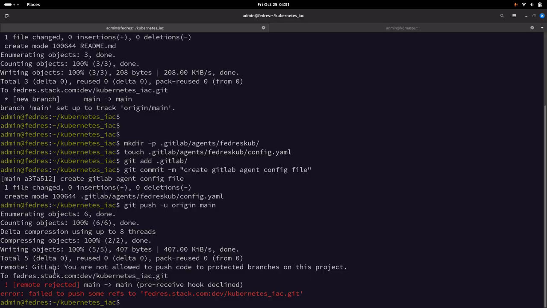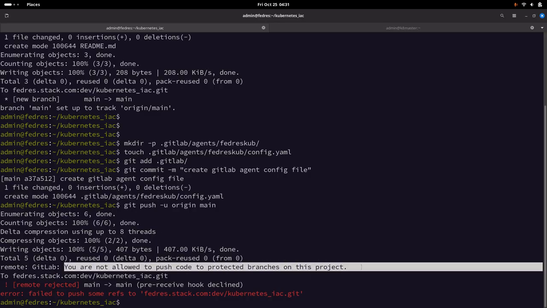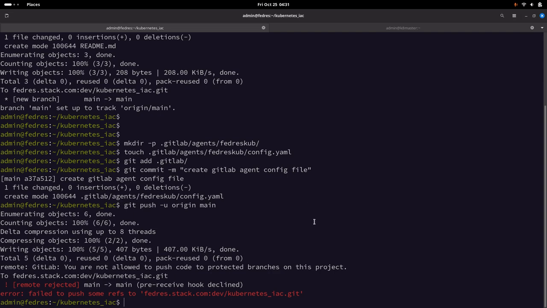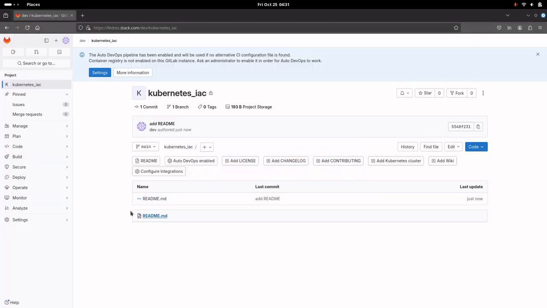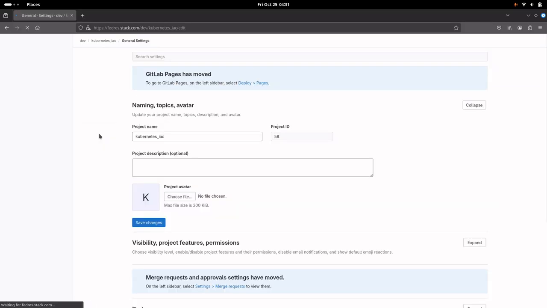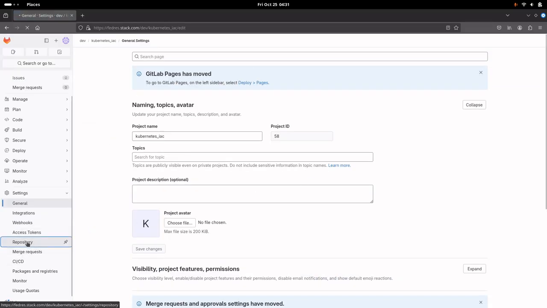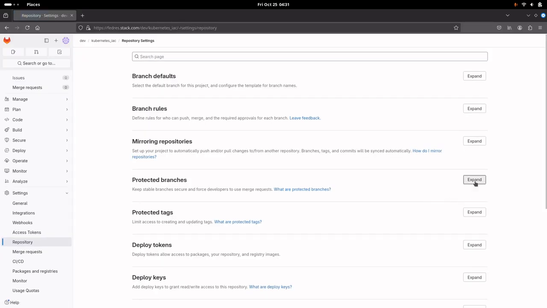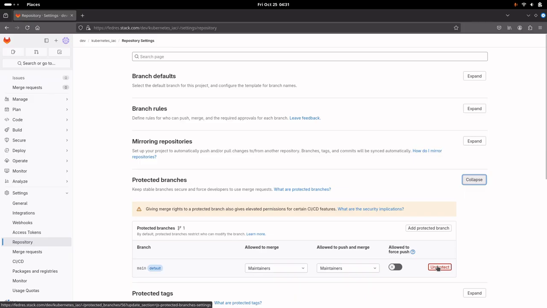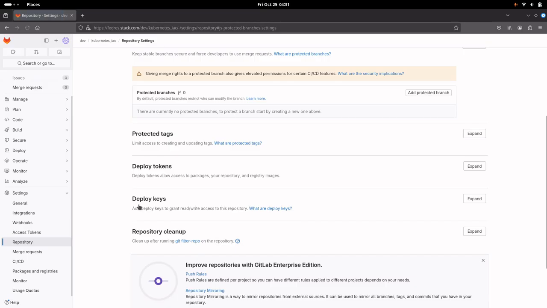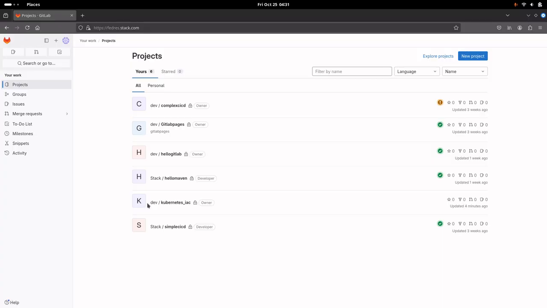Now you can see GitLab says we're not allowed to push the code to a protected branch, because we have created a main branch, but right now it shows we are not allowed to push to the main branch. So what we'll do is go to repositories, protected branch, unprotect, so anybody can push the changes. This is only for demo purposes, but you need to protect your main branch from a software development lifecycle perspective if you're doing a production deployment from the main branch.